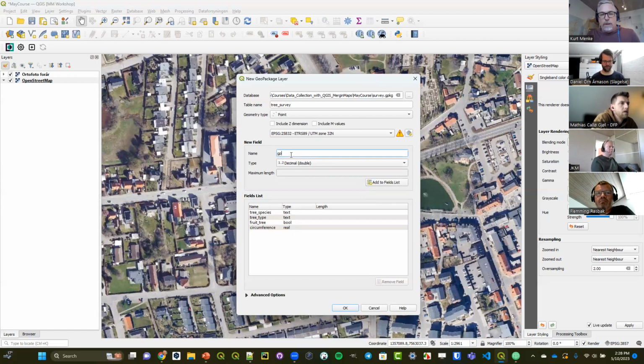I'm going to also add one called GPS accuracy. So I can show you some of the variables that Mergin Maps comes with. So I'll make this decimal as well. It's possible to have Mergin Maps record the GPS accuracy for you. I'm going to take a photograph. So I'm going to have a field called photograph. And this will be a text field because it's just going to store the path to the photograph as text.